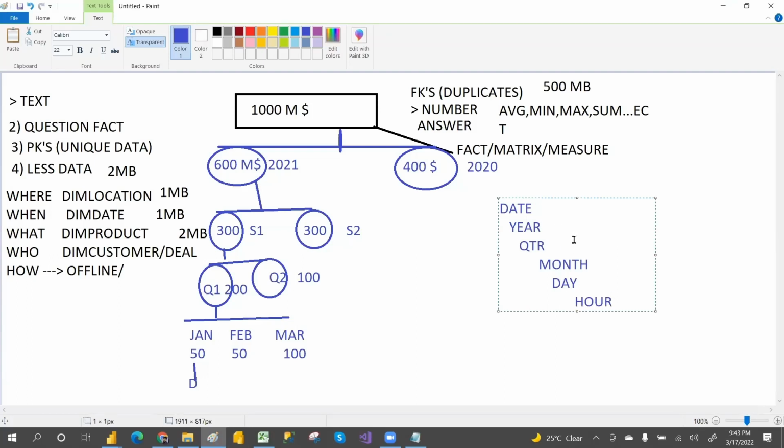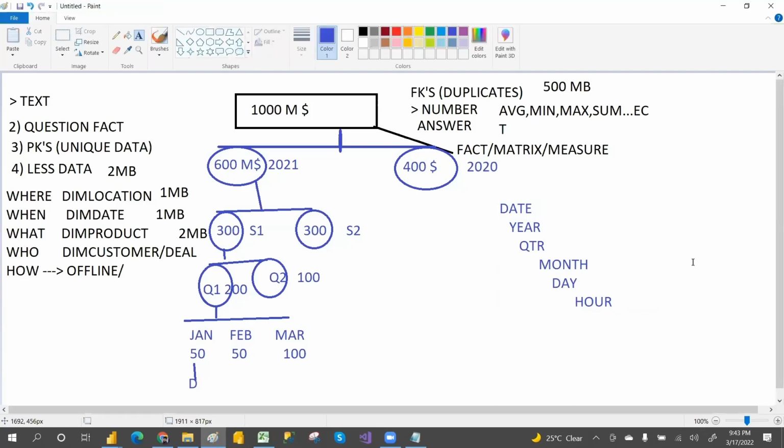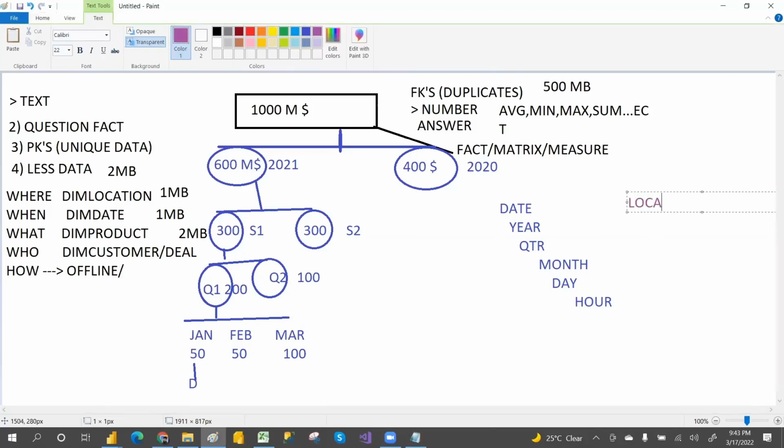Hierarchies are in dimension tables, not only the date dimension, guys. You may have them in a location table also. Not only the location table, in every table you may have hierarchies.